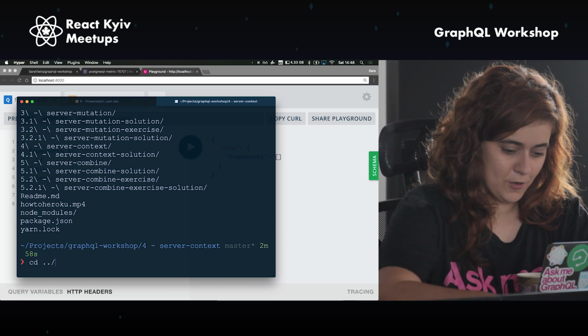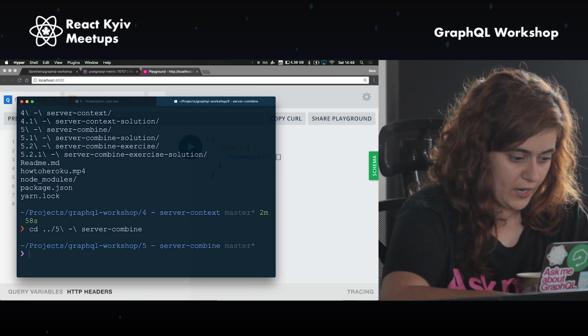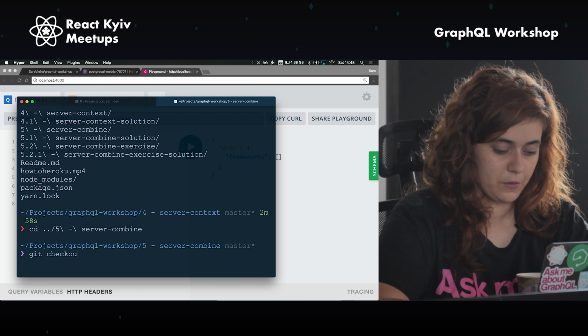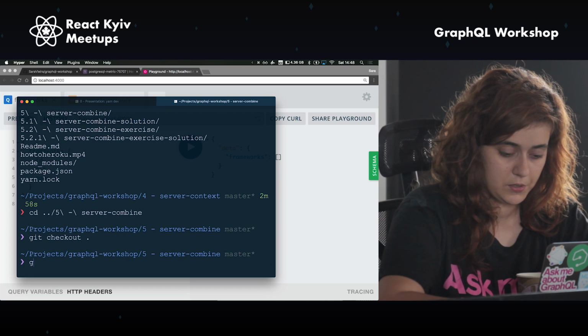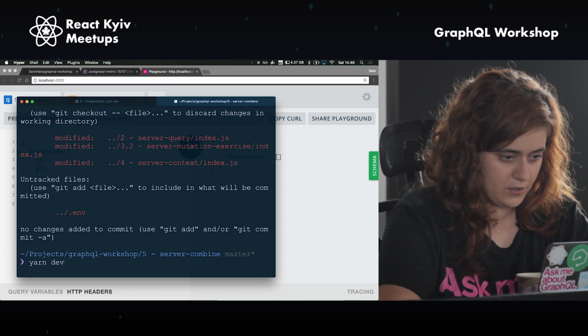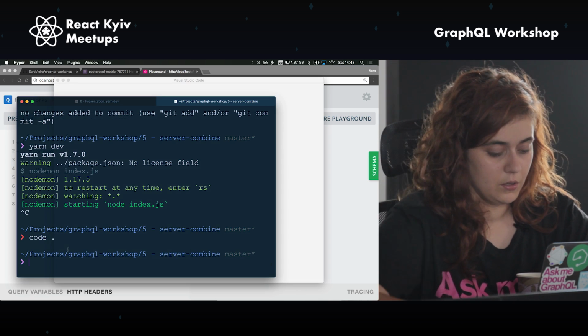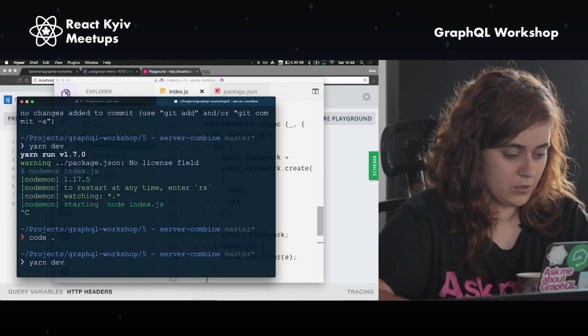OK, so this doesn't actually have an exercise. So I'm just going to go to 5. And this is called server combine. So let me git checkout of all the things. And now it's status. What's going on? Run yarn dev here after opening it up in code.